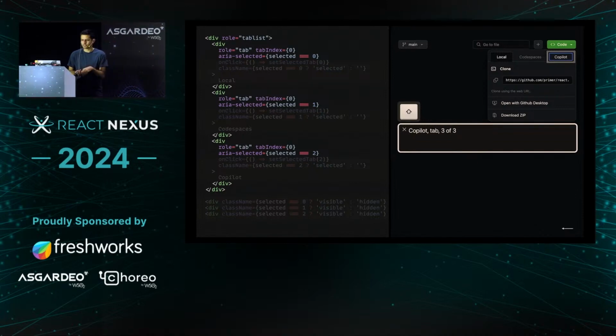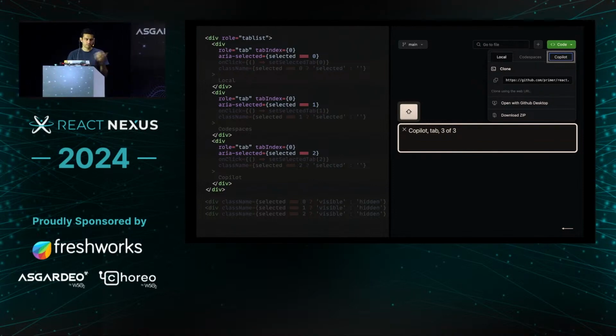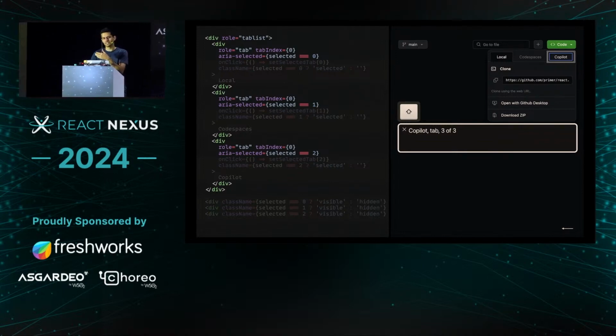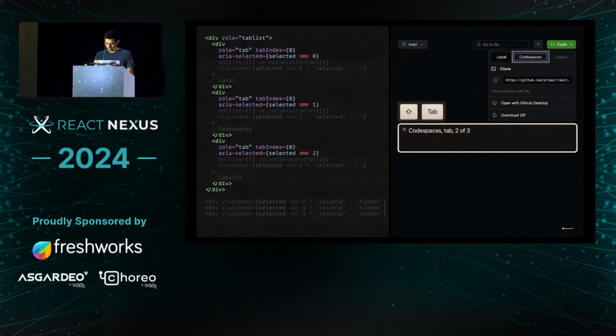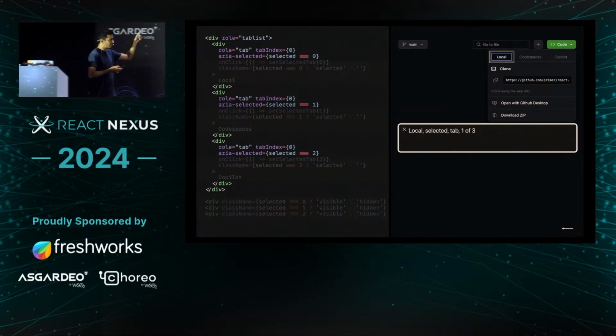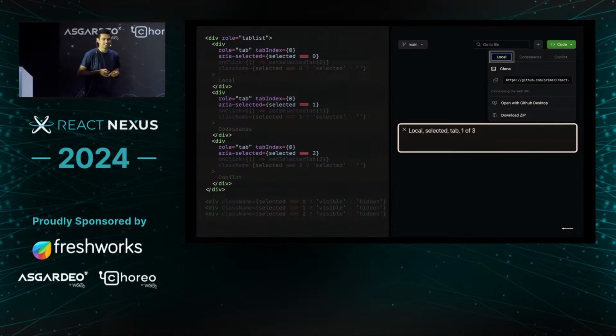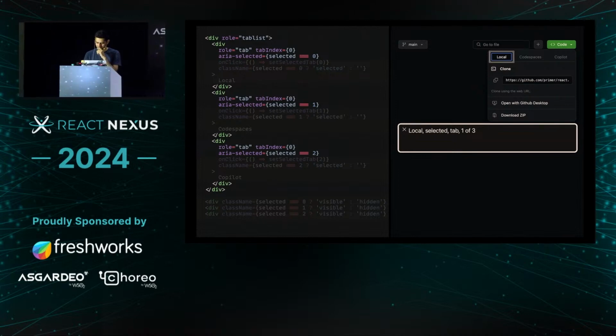Now, if I wanted to, let's say, copy the URL, I would need to go back to the first tab, right? So tab is confusing, but the keyboard tab key is how you go forward. And if you hold shift and press the keyboard tab key, that's how you go backwards. So let me go back to local. Codespaces. Tab. 2 of 3. Local. Selected. Tab. 1 of 3. All right, now, how do I get to the button that's inside? I guess I just tab through again. That seems right.